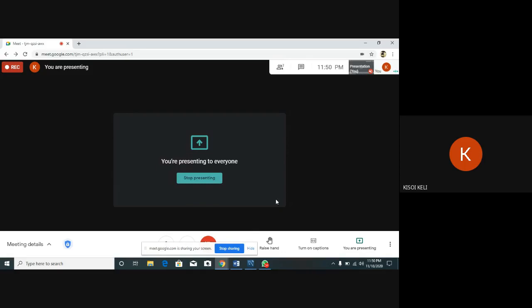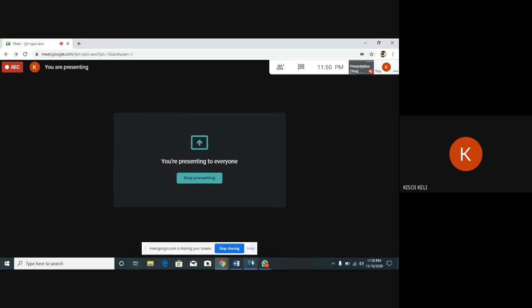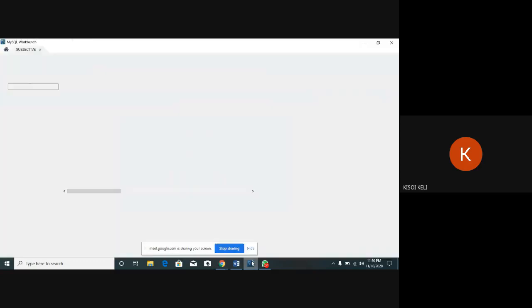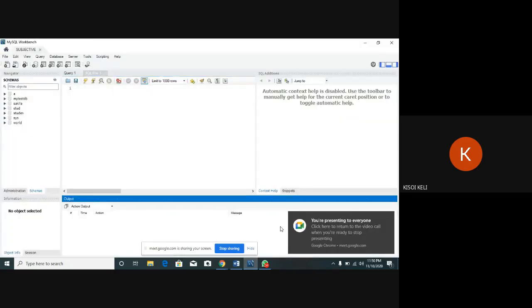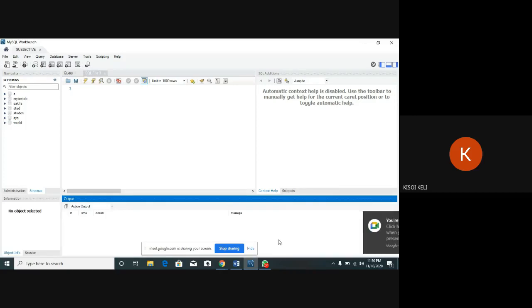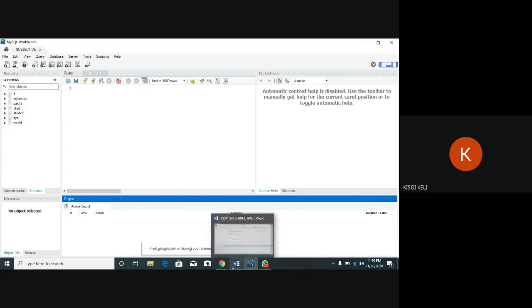Okay, I'm going to present my SQL project. So I will open my workbench here. I have to create the database by the name student, and under that I have to create three tables.